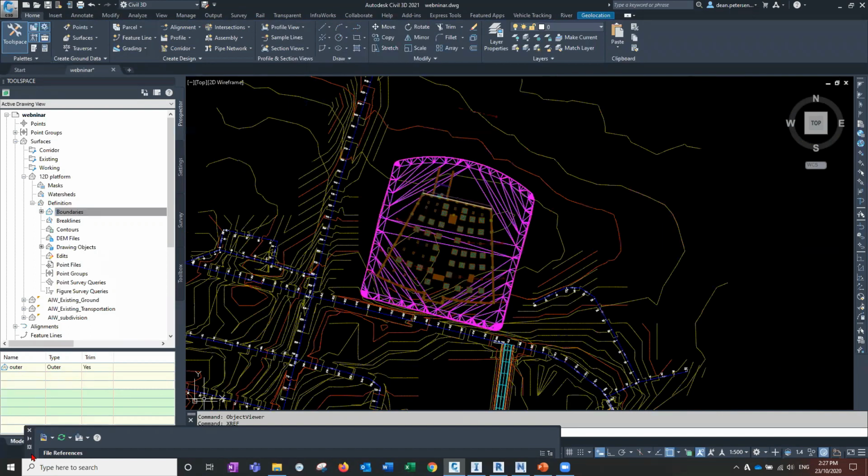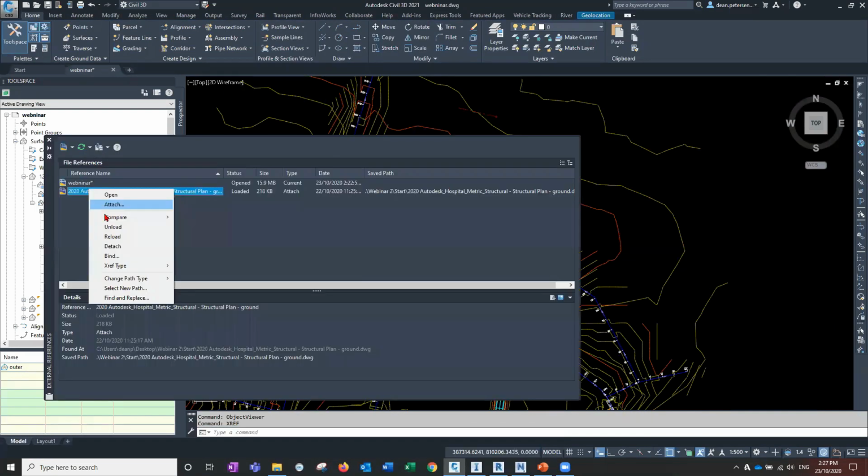Oh, there it is. We can unload that one.